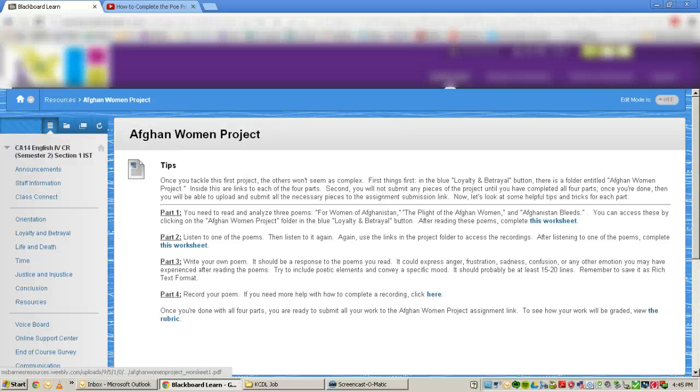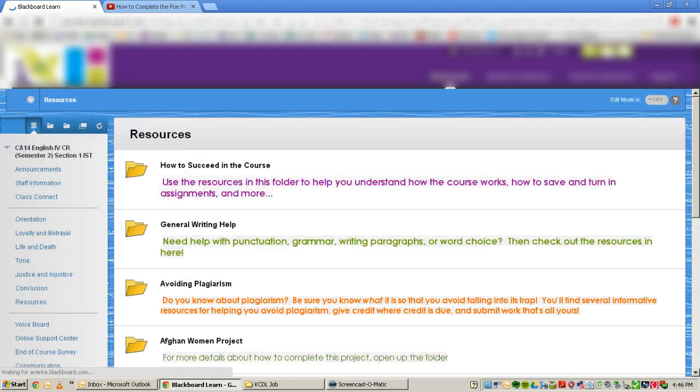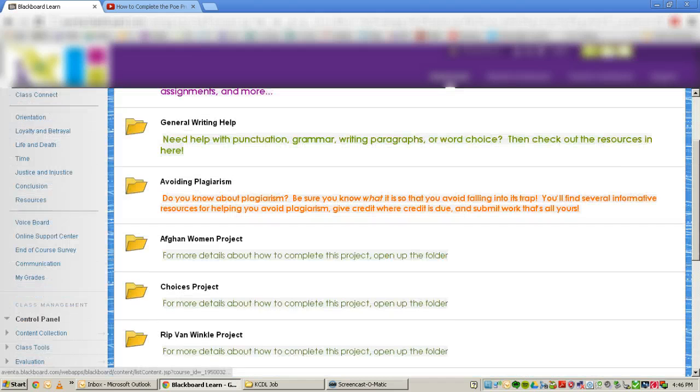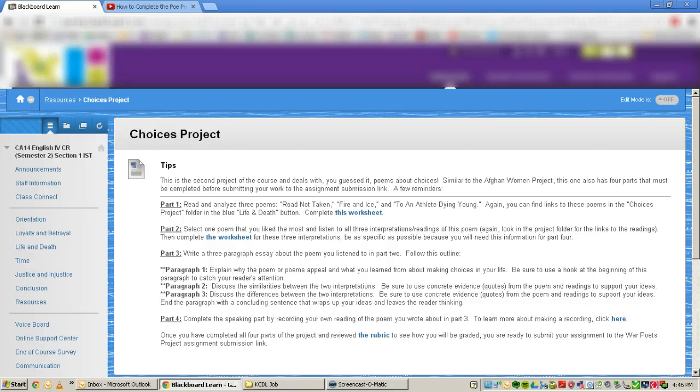And then I even gave you links to the worksheets. Here's part 2, part 3, and part 4. Alright, so you notice there are 4 parts. Remember, you always have your breadcrumb trail up here at the top, so if I click resources, it takes me back. You'll find the same thing for the choices project, parts 1 through 4.